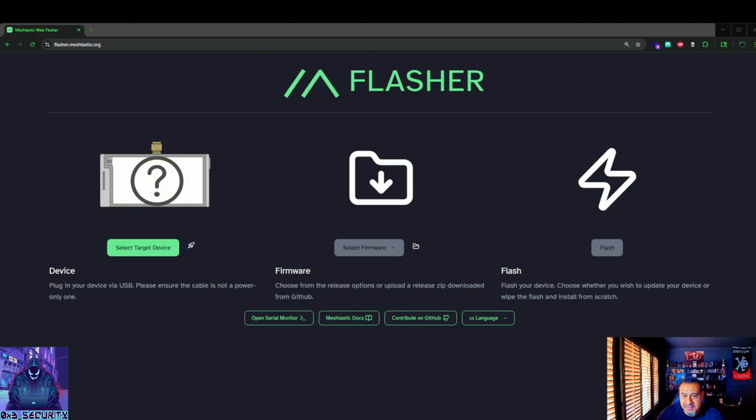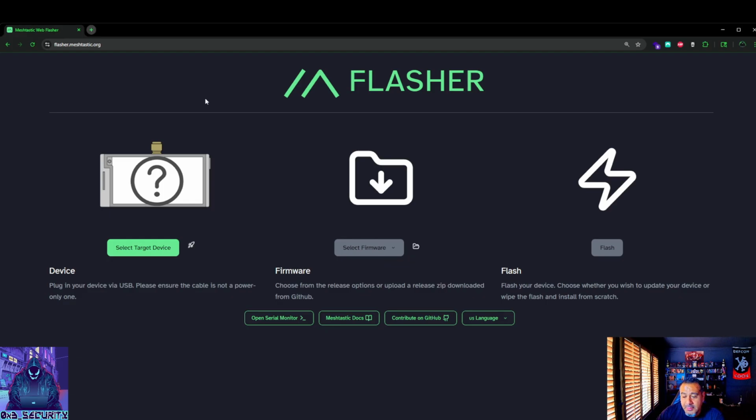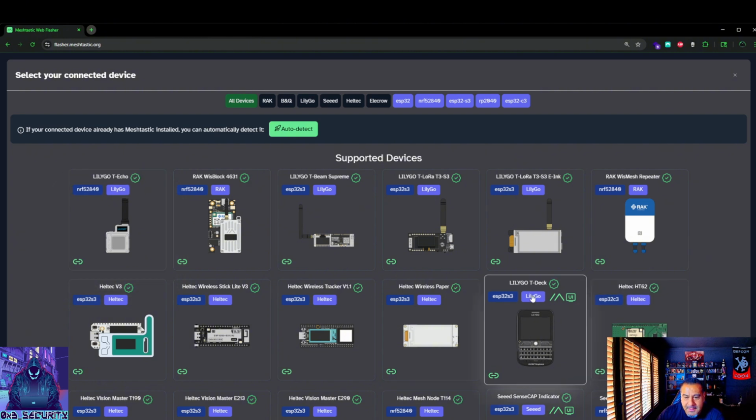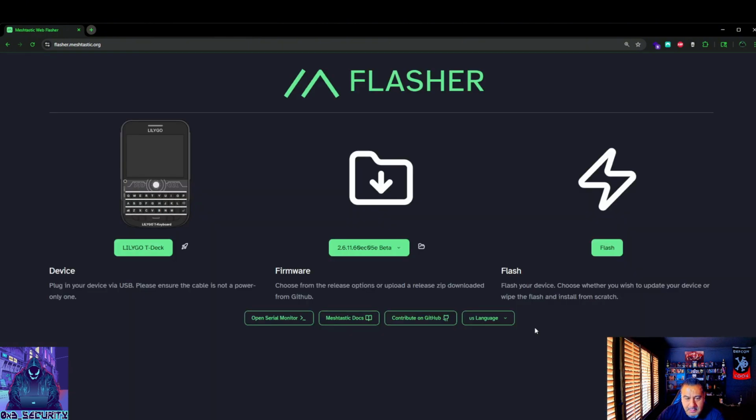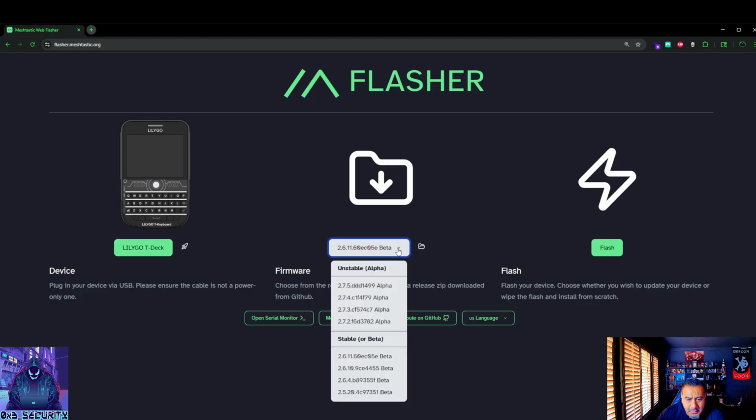All right. So now, as you see, we are at flasher.meshtastic.org. Now, if you do have a VPN, make sure you check it, because sometimes it will not work. Change your settings on it. So I just turned mine off right now. I use Proton. So I am going to hit select target device, LilyGO T-Deck. It should pick it up. And when it does, you will have your firmware load.